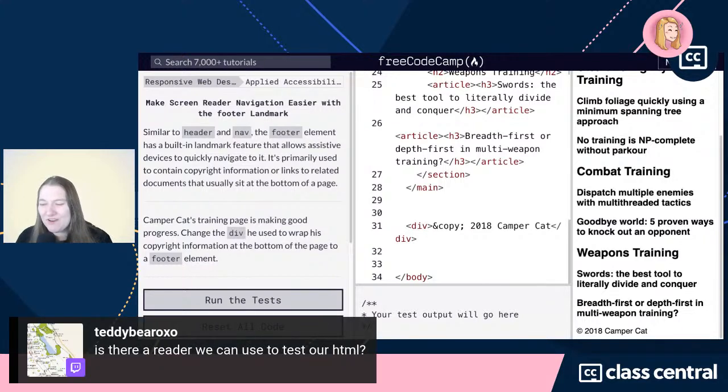Oh, so is there a reader we can use to test our HTML? This is such a good question. Incredibly counterintuitively, a lot of screen readers are very, very expensive. Isn't that terrible? I know there are some testers, but I don't have a really good answer for this.